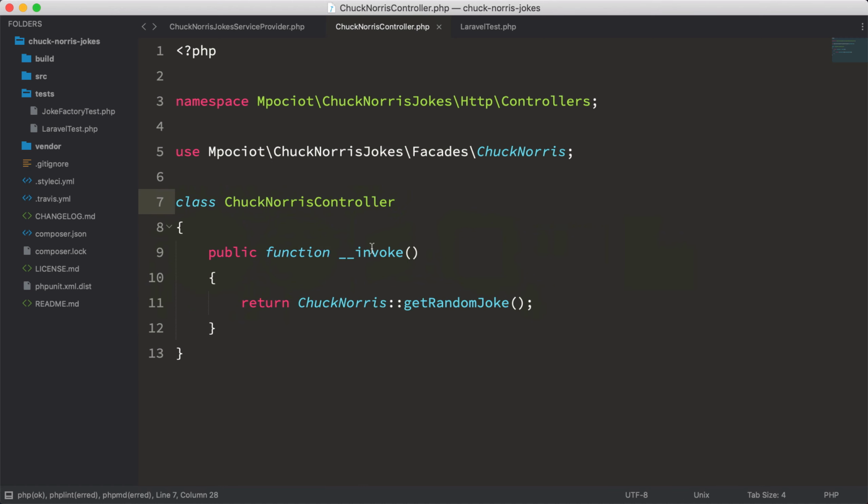Now we have a custom route in our package, but our package does not yet make use of any custom views. So let's change this and create a custom view that our package can load. And then let's see how we can use this view to overload it so that users can edit it after they want. Okay, so in here we just returned the random joke and no view is involved.